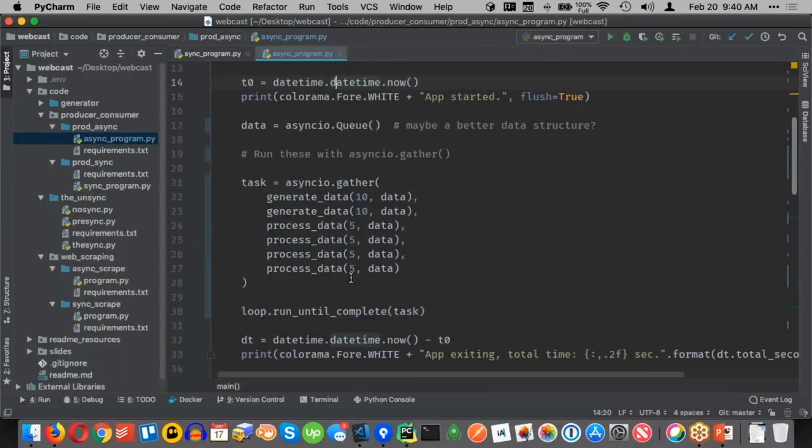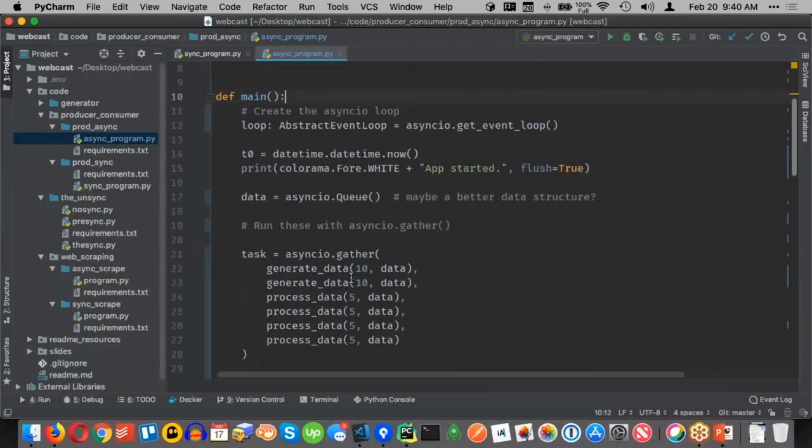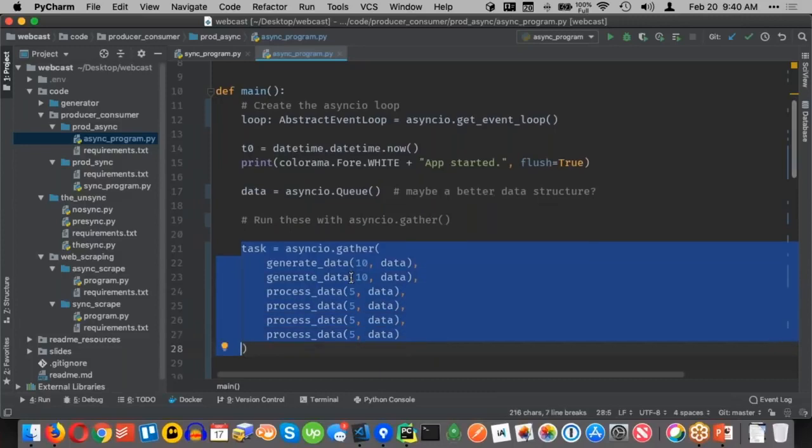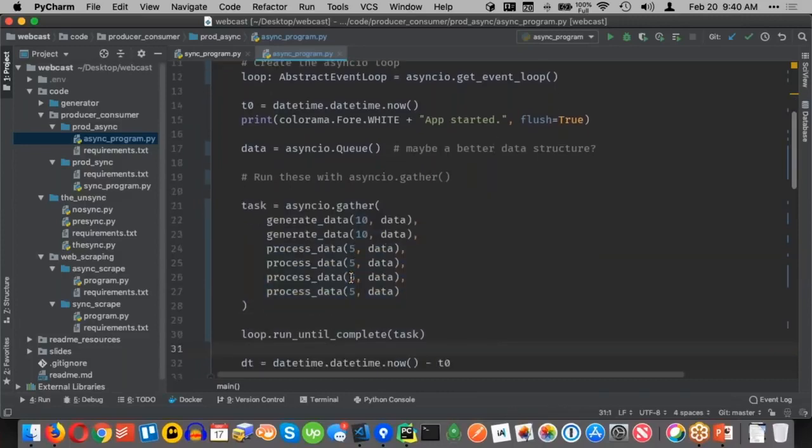So, not a whole lot more work. It turns out this API is a little clumsy, right? The necessity to create this event loop is a little bit too much. And to start them like this, and this gather and then run, it would be nicer if there was a cleaner API, and I'll show you that cleaner API at the end, but this is a pretty good start.